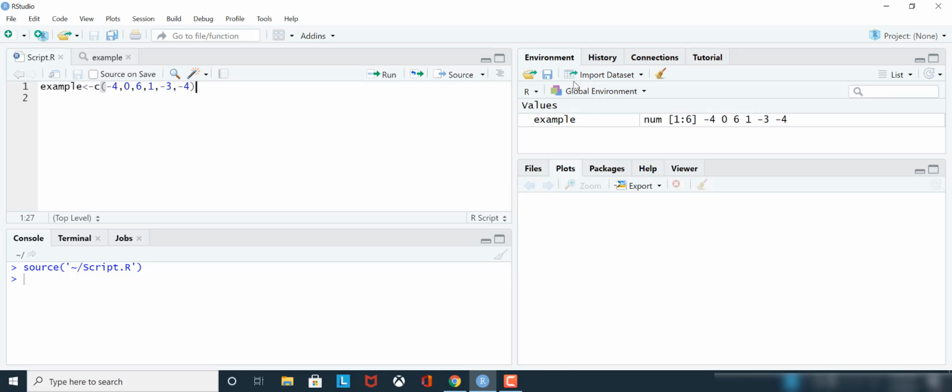To run this code, you can click on source, and once you click on source, you see that in the environment pane we have a new value which is called example. Also, you can view the data in the console pane by entering example after the prompt. So here in the console pane I can type example and then enter, and you will see that example is composed of values -4, 0, 6, 1, -3, and -4.